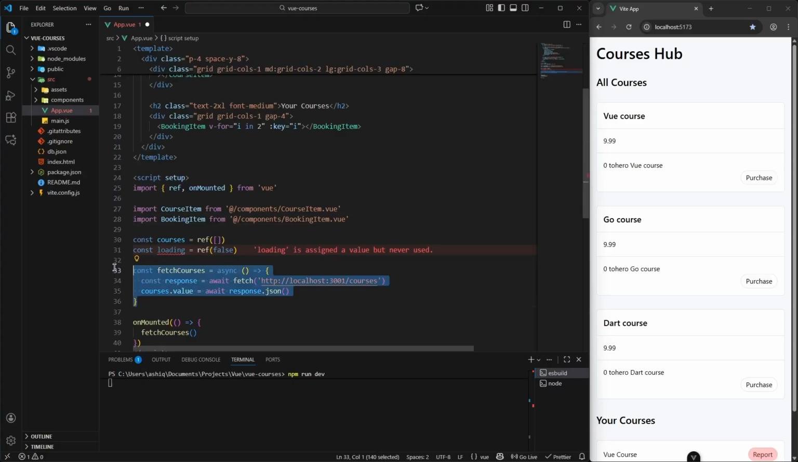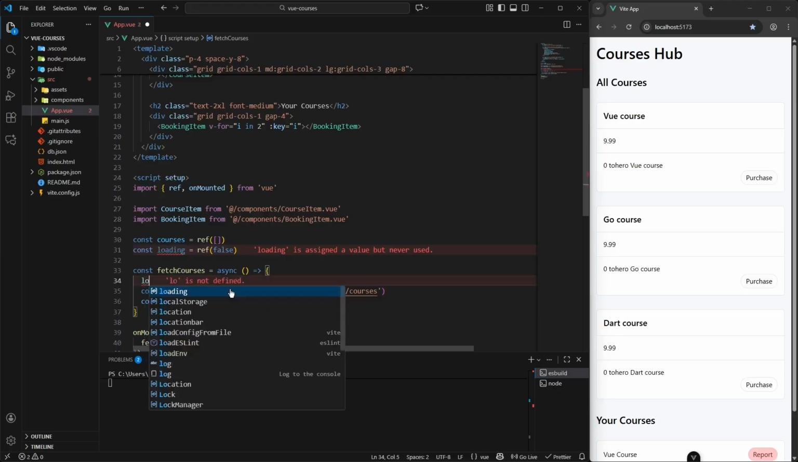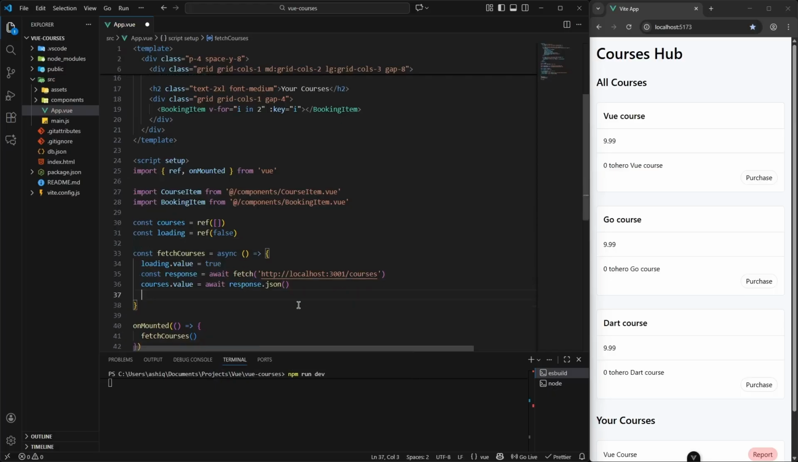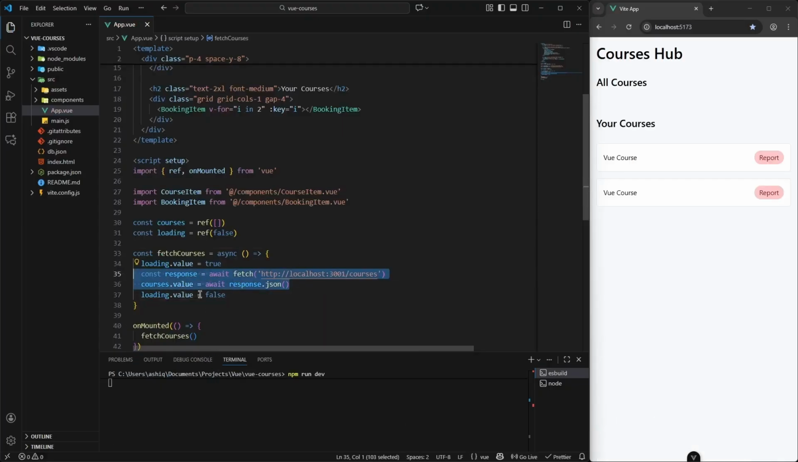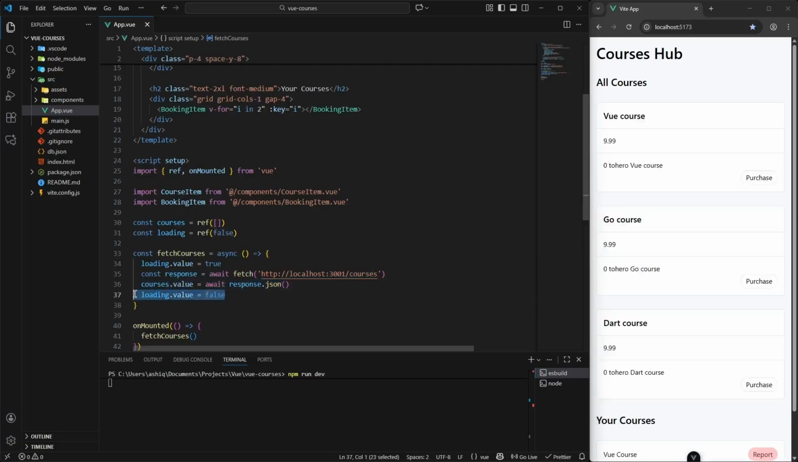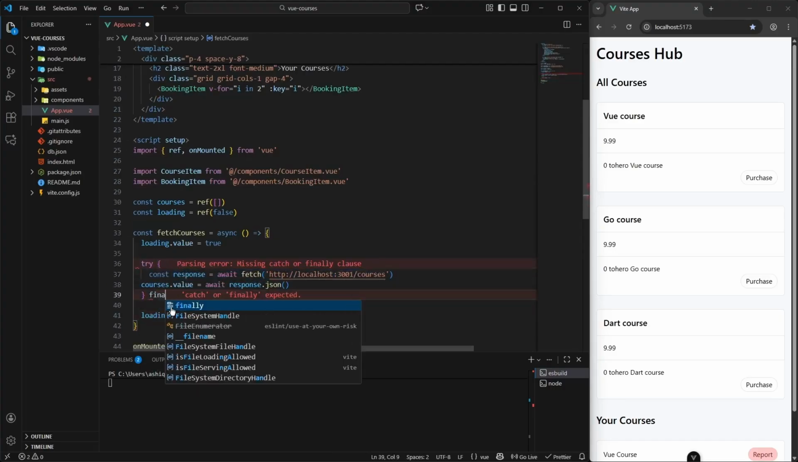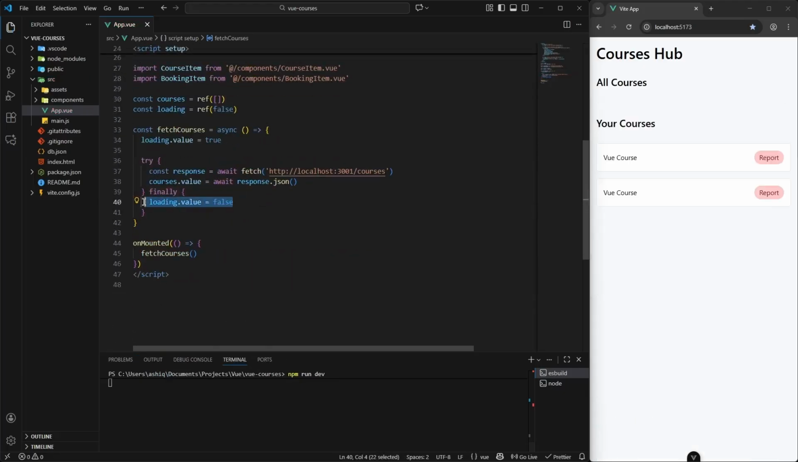So whenever we then run this fetch courses function, first we set loading and its value to true, and at the end of this function we should set it back to its original state, which is false. So loading.value is equal to false. And actually many things can go wrong here, and we will stay stuck in the loading state true forever if anything goes wrong. So we should wrap it in a try finally block. So try, the code that might go wrong, and then in a finally block we set that loading value to false. So no matter what, we set it to false after some time.